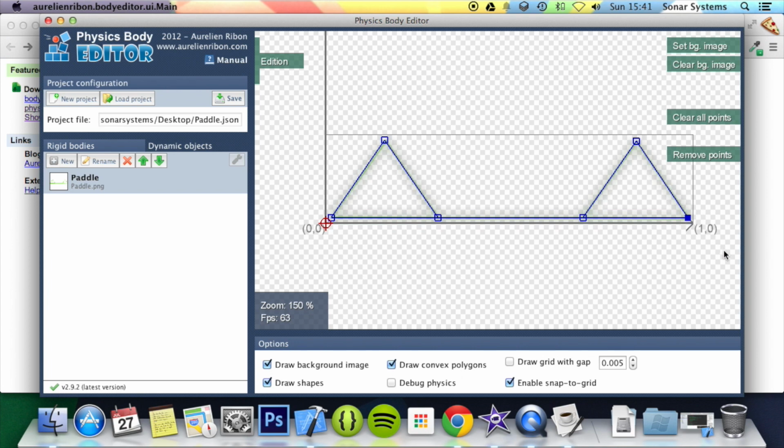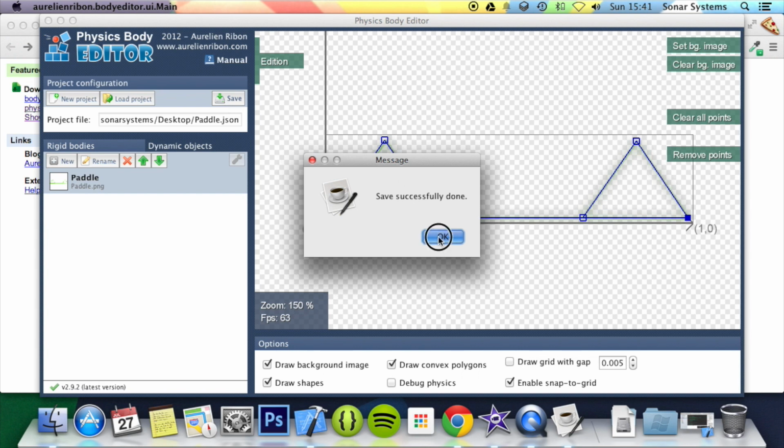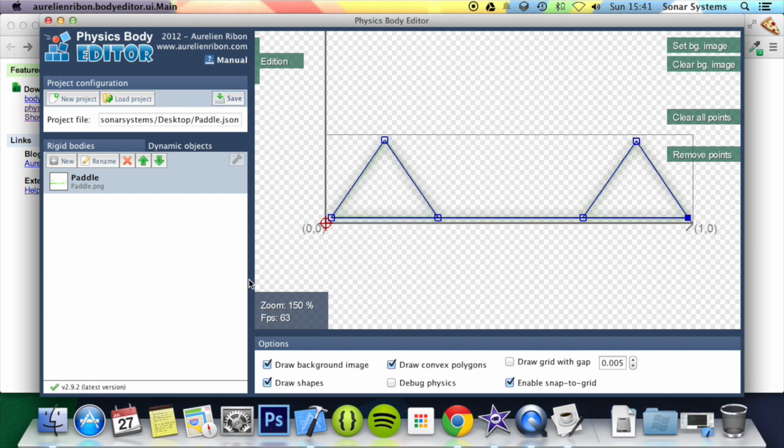And I'm pretty happy with the result there. It's a bit not so good here, but I think for the purpose of this tutorial, this is a-okay. What you can do is now just click save. Save successfully done.